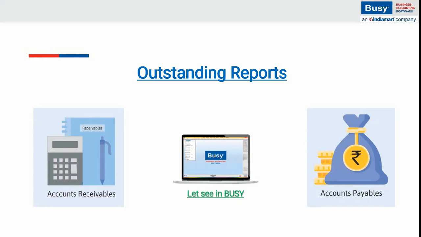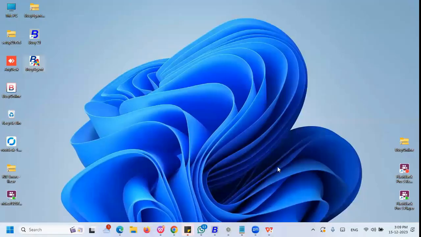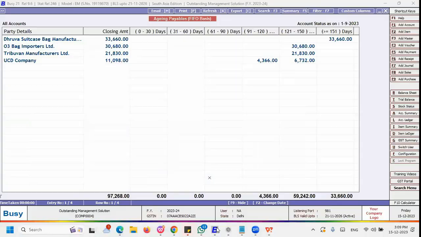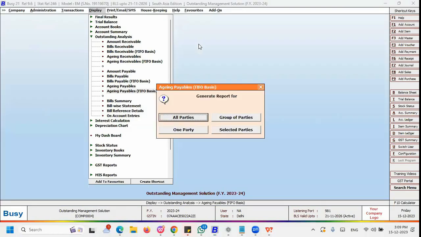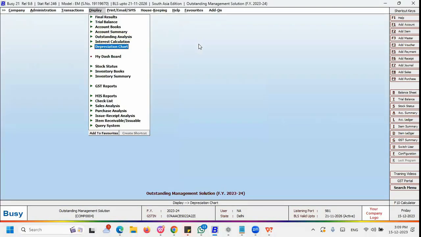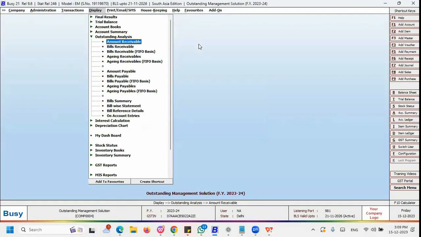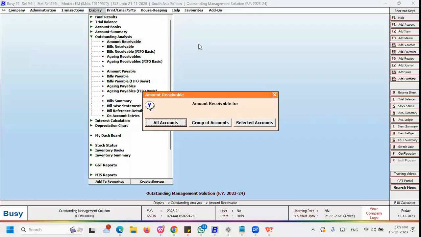In Busy display section, you will see the report. So I can show you practically here. You can see the display section. Under the display section, you'll have the option called outstanding analysis. In outstanding analysis, you will get this report called amount receivable. This one is amount receivable. This amount receivable report has three more filters: all account wise, group of account wise, selected account wise. Let us see one by one.